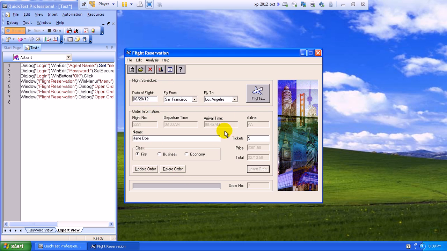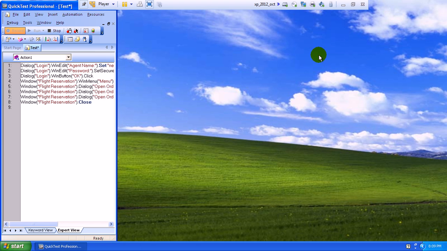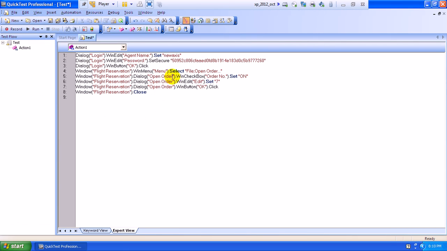Now that particular order's details are shown here. The name of that particular customer is Jane Doe and the tickets booked by him were 9, and the order number is 7. Just stop recording. Log out from the application and then stop recording.